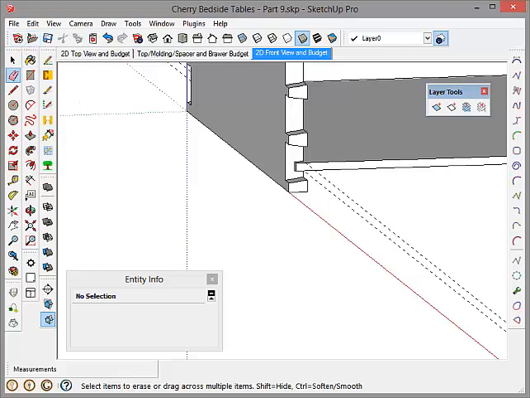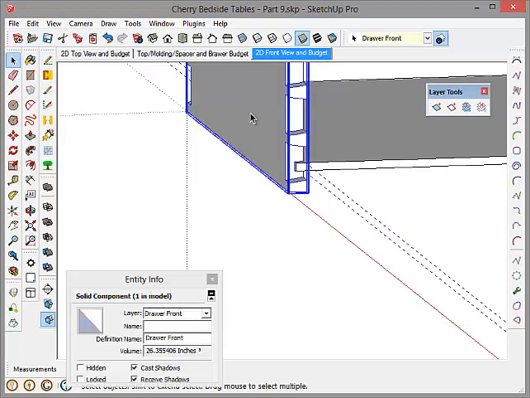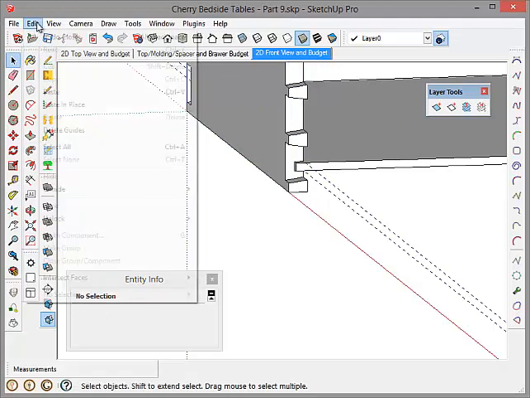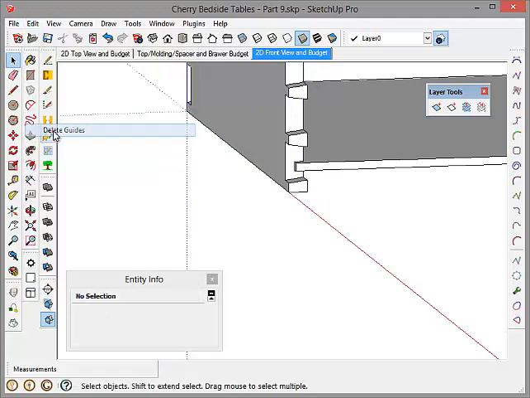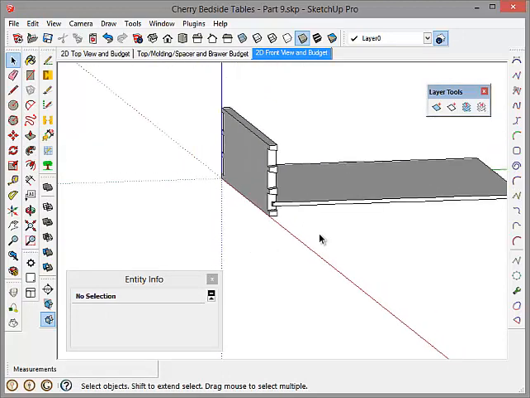Well, I may have to go into component edit because I was in component edit mode. Well, no, I can just go up here and say edit, delete guides. There we go. All right, so now I've got the front with the groove in there. I'm going to get rid of the draw bottom for the moment.